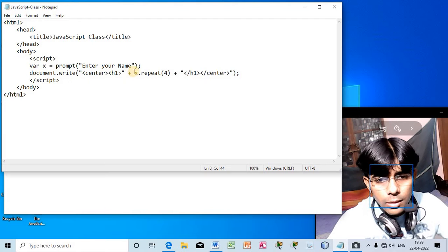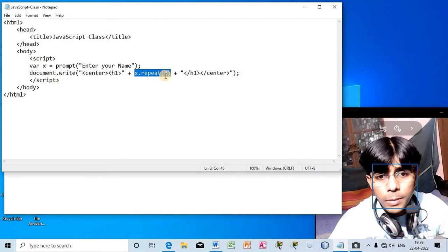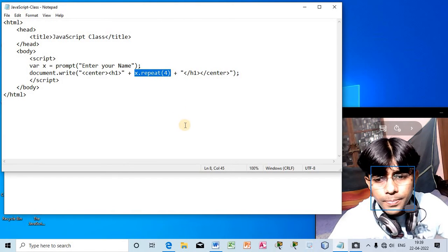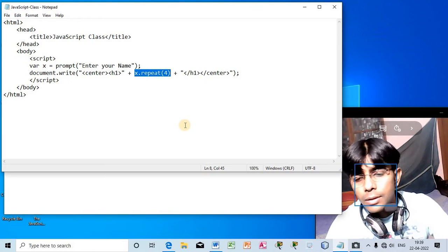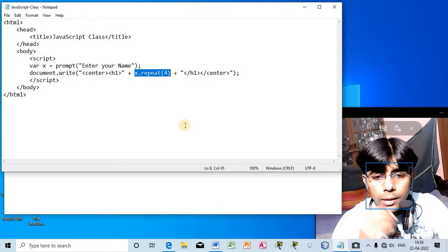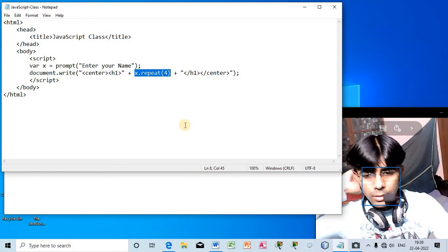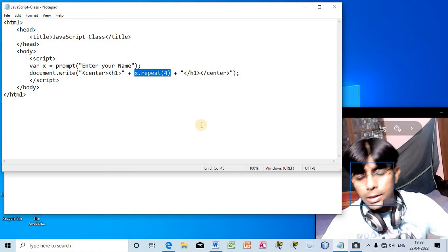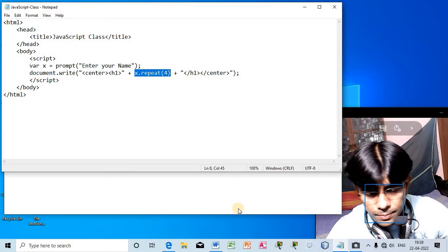So this is x dot repeat, and then how many times it will be repeated, that value you have to mention. This is the syntax of writing this repeat method, right? So the string value will be repeated, right? Fine.